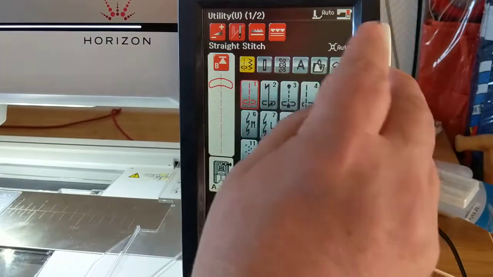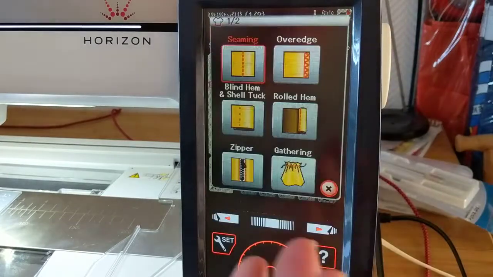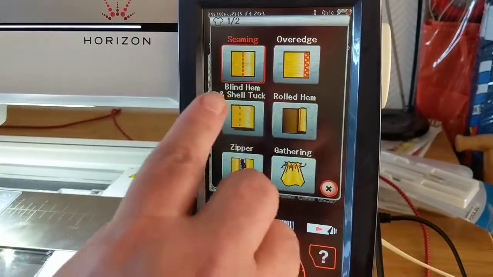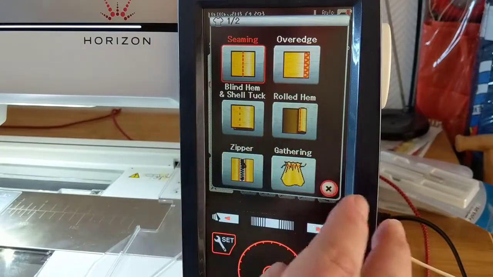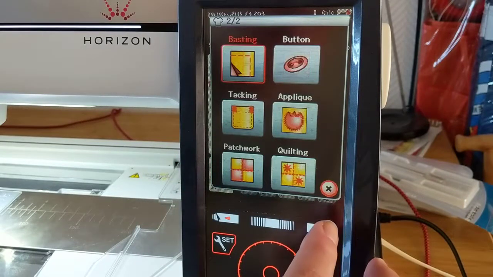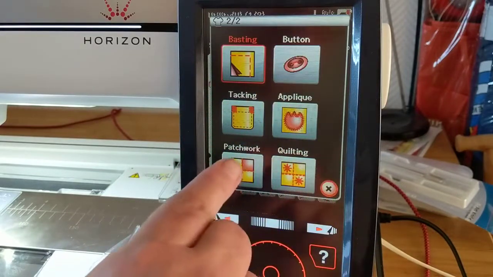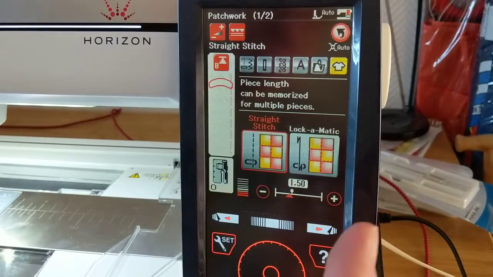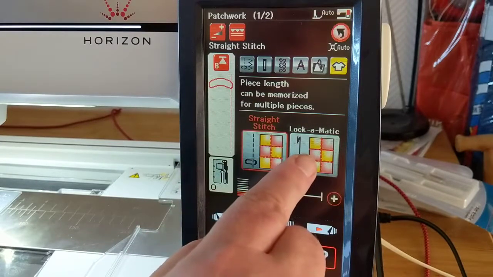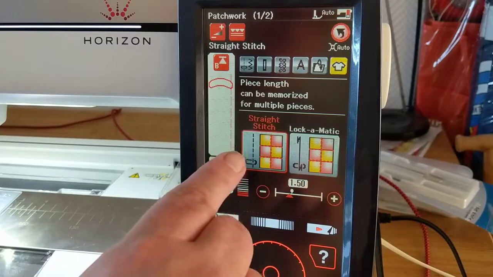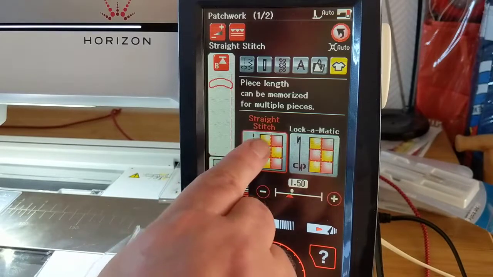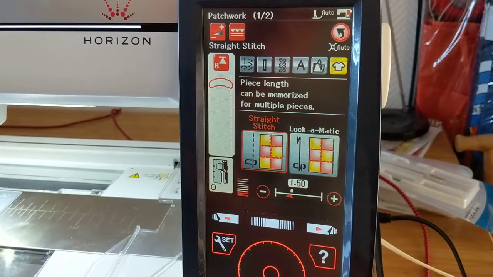So we go to the t-shirt menu, which is your stitches, and you can see blind hem, rolled hem, gathering. But if we go to the next page, we'll have basting, button, tacking, patchwork, quilting. We want the patchwork, and then we don't want a self-locking seam, we just want a straight stitch. So we're going to pick this one. And it sets the machine automatically.